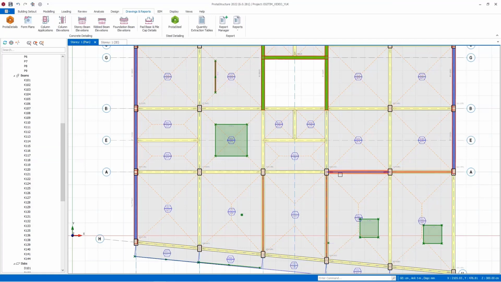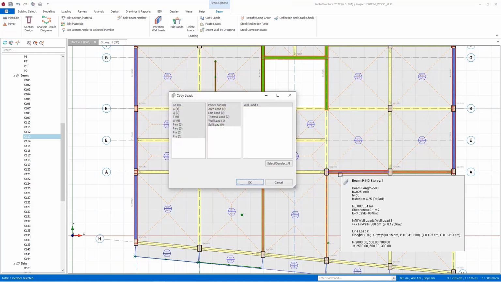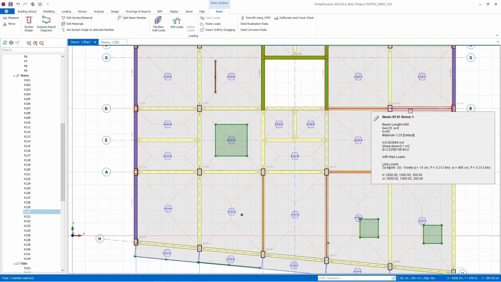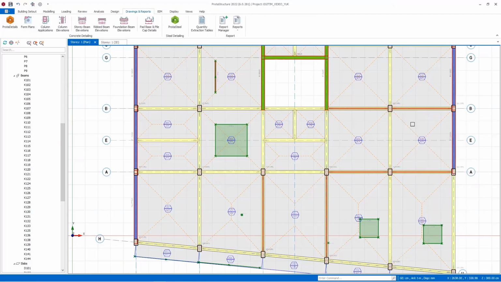To do the copying process quickly with keyboard shortcuts, select the member whose loads you want to copy and press the Ctrl+C keys on the keyboard. After specifying the loads you want to copy in the window that opens, select the target member or members to which you want to paste the loads. Paste the loads by pressing the Ctrl+V key combination on the keyboard.